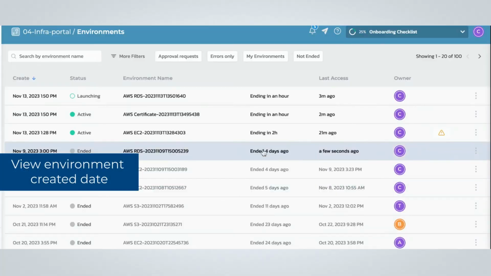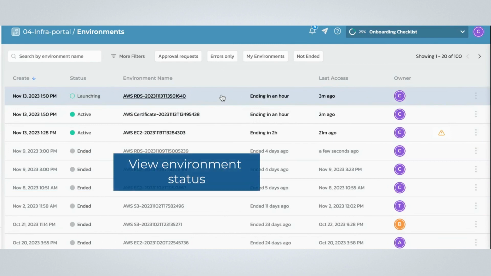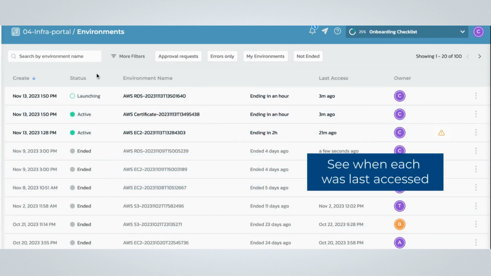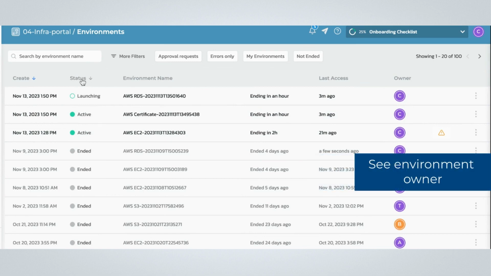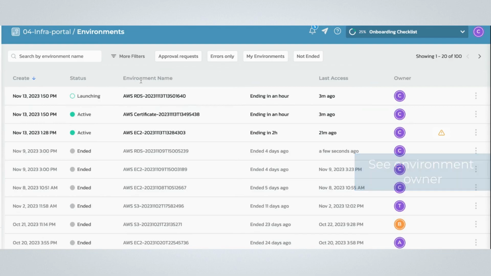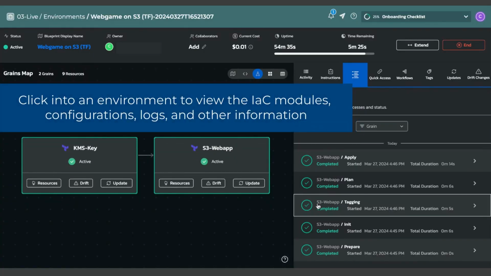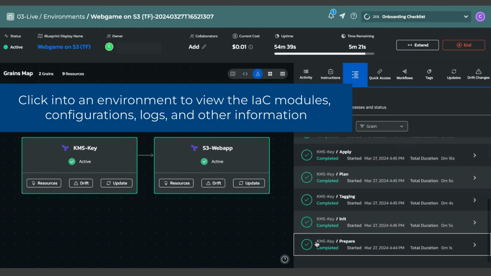The environment view shows all actively running and recently terminated environments, with the context to understand who launched them. This view shows all recent deployments and provides a view into the current status, the last time it was accessed, and the owner of each environment. From the environment view, administrators can click into an active environment to view the configurations, logs, and resources that were launched. This allows platform and DevOps teams to understand how infrastructure is being used at any moment.